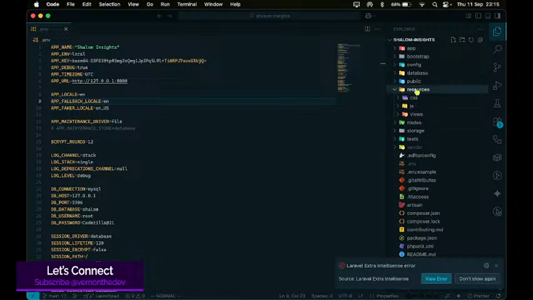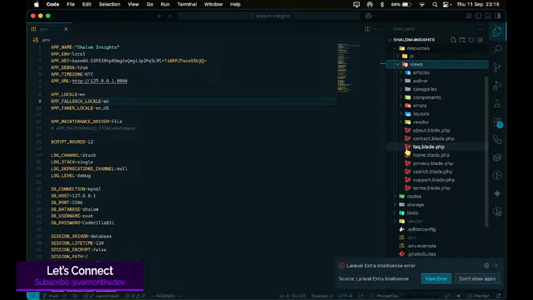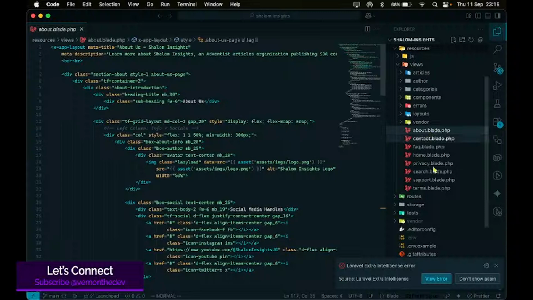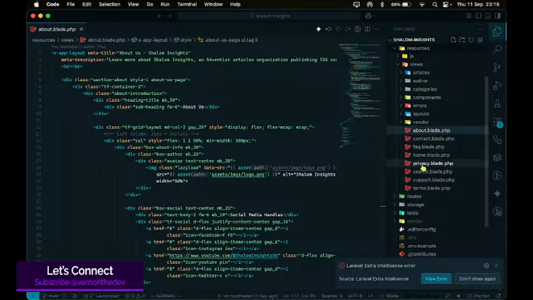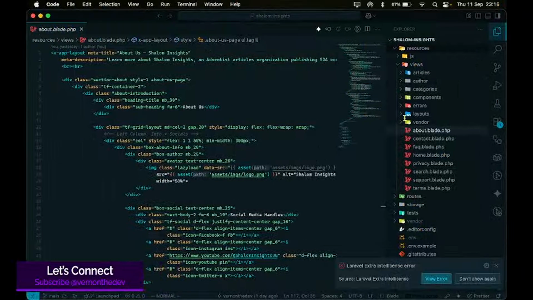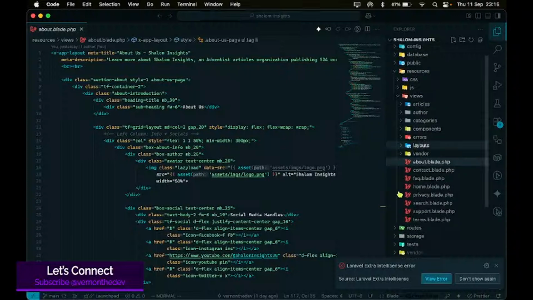Then our UI most of the time for the Laravel project is found within the resources folder, and inside the views, that's where my templates are, the display that is going to be shown to the user that's actually viewing the blog, the website. So we have our about us page looking like this, then contact, the FAQs, the home, privacy, search, and so on and so forth. Oh, it has loaded.